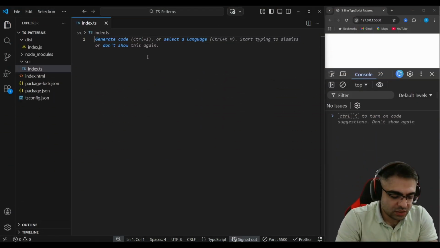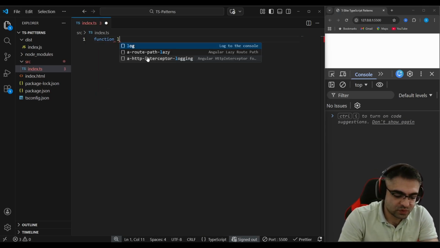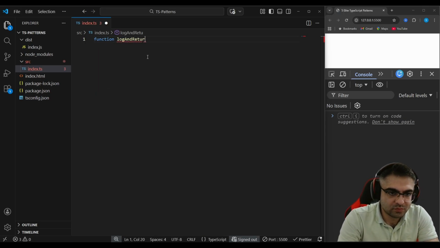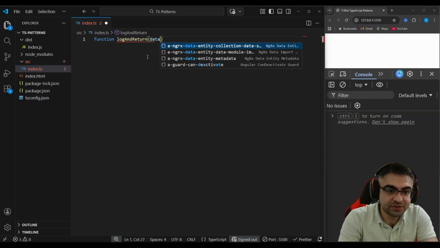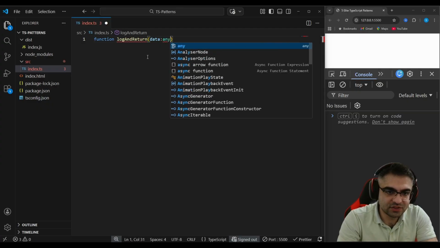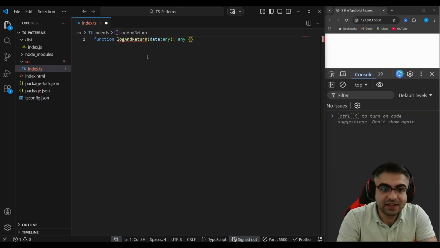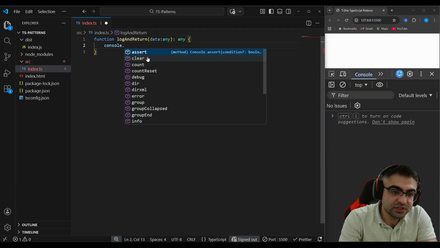Pattern 3. Stop using any for generic functions. If you have a function that processes an item and you don't care what that item is, don't use any. Use a generic type. Let's create a simple function that logs a piece of data and returns it. The junior way is this tragedy. Okay, so we've got a function, logAndReturn, takes a parameter, data, which is of type any, and then returns any. This is very simple.